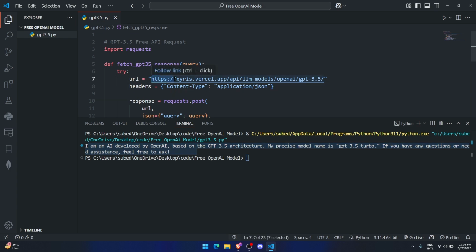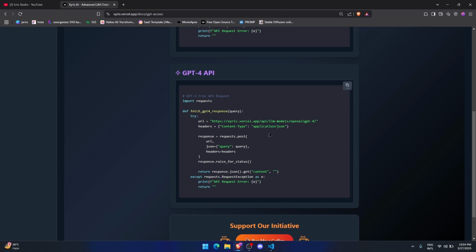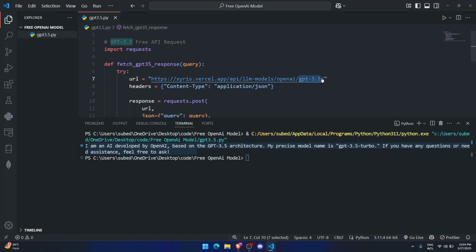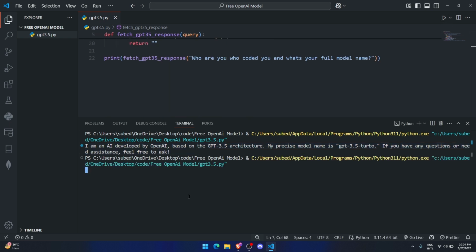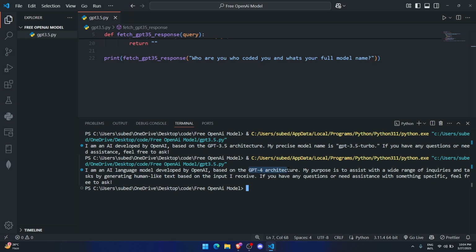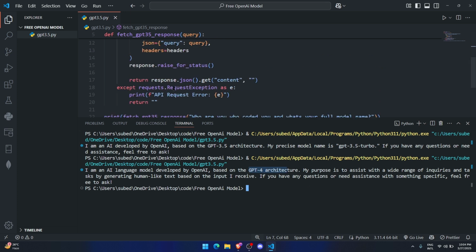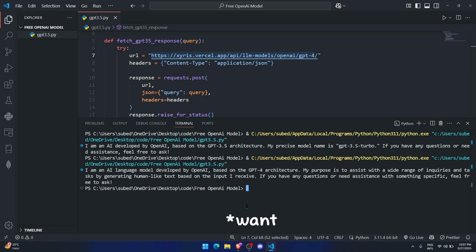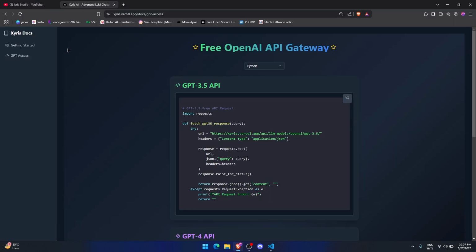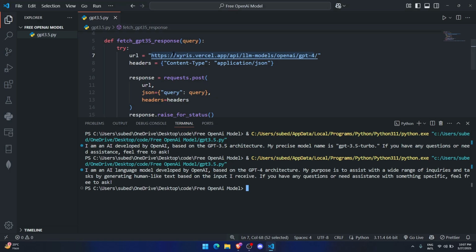And if you want to hit GPT-4, then you just need to change this route to GPT-4, and it will work absolutely fine. So let me replace this with GPT-4, and if I run the same code again, then we'll get the response from GPT-4. There we go. So this is how we can access GPT-3.5 and GPT-4 for free. It's absolutely free. There's no limit and you can use it as much as you can. This is how we can access GPT-3.5 and GPT-4 with UI through gyrus.virtual.app and without UI by hitting this API endpoint.